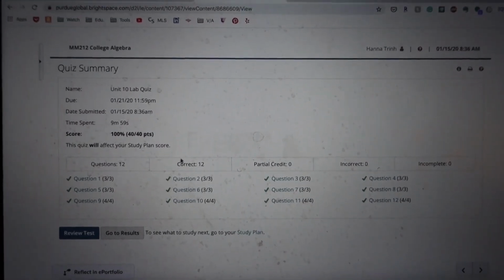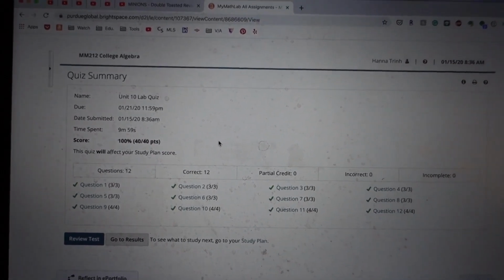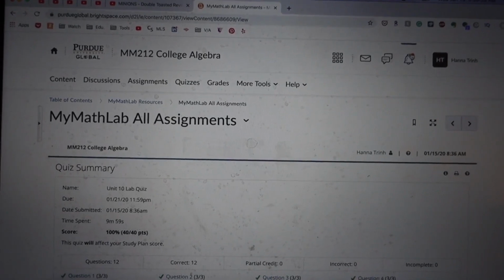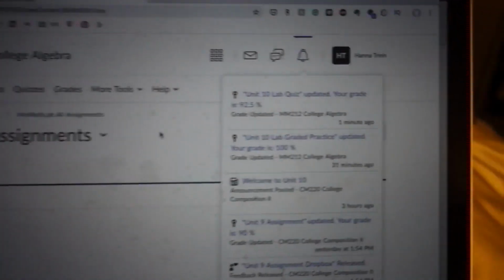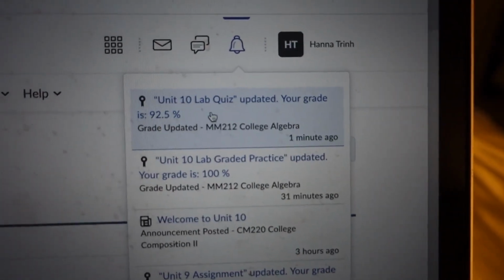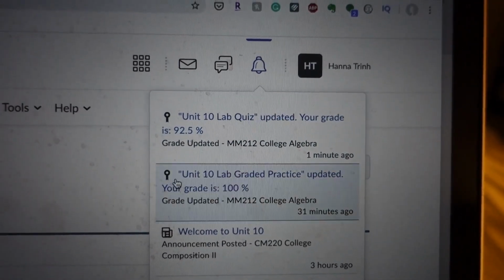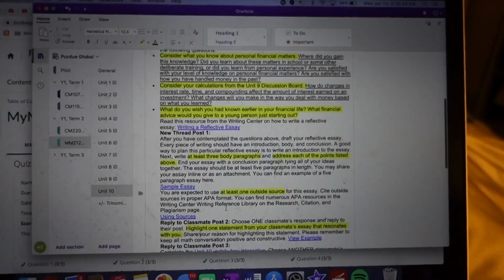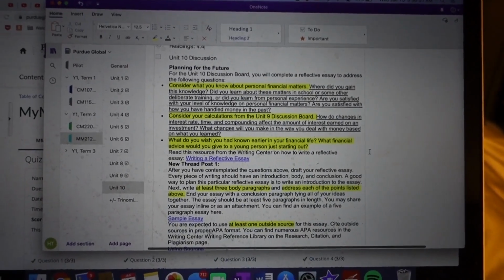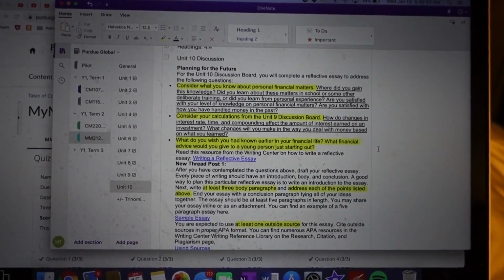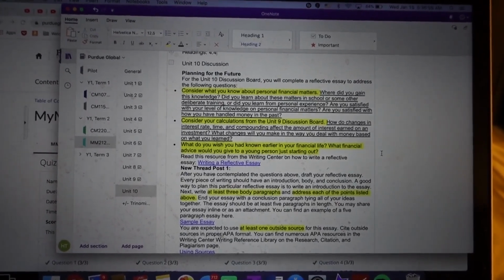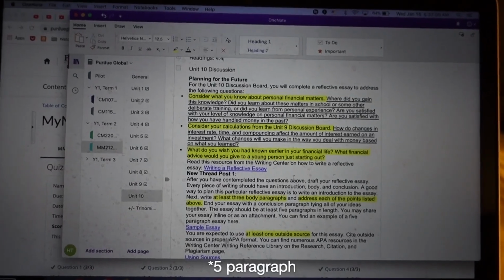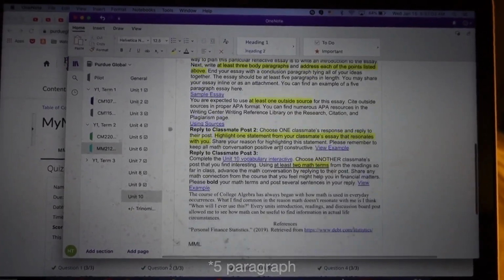So I just finished my practice test and my quiz and I got 100%. It always is updated, so because I redid the quiz a second time, I'll update it later. So the last thing I have to do is my discussion, and I'm going to attach a file instead. We have to write a 3-paragraph essay and reflect on our time in the class.